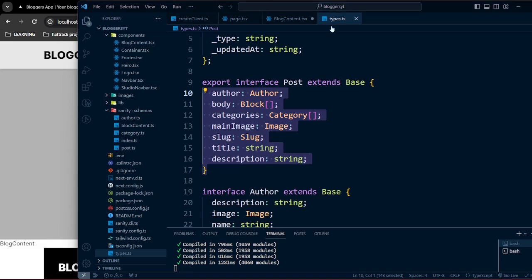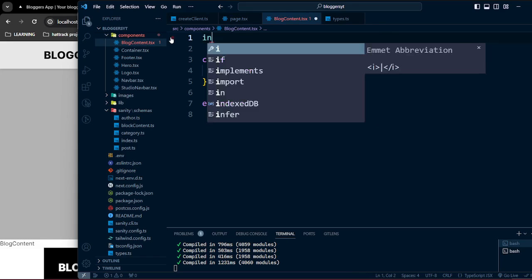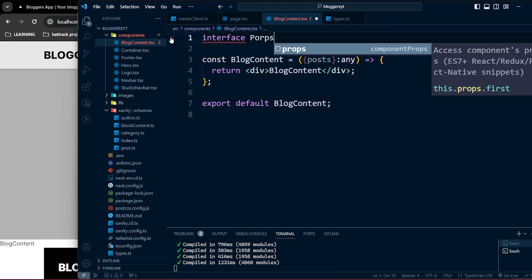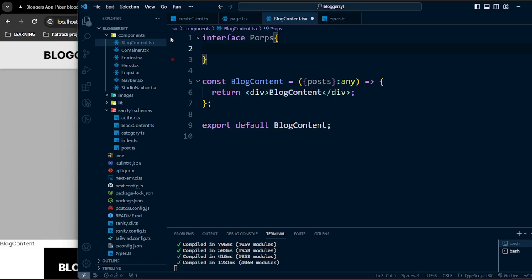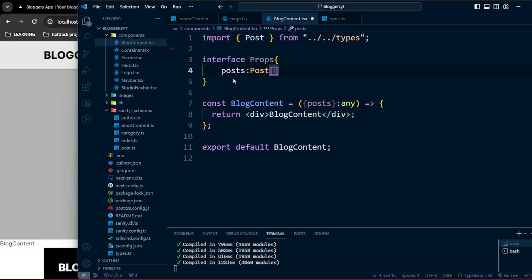So now in that blog content, instead of any, what I can do is pass that as the props. I will make a type, or I can make an interface, and that interface will be the props. Inside that props, I'm going to pass the post, which will contain the type of post, and which will be an array.